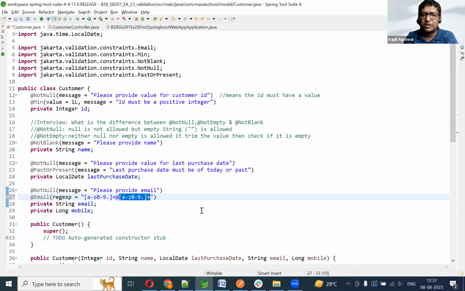So this part is also clear: A to Z, 0 to 9 and dot, these symbols are allowed, and after the at-the-rate symbol at least one or more symbols are required. Is that clear? Now after this I need to place the dot operator. Yes or no? Can I write the dot operator directly?